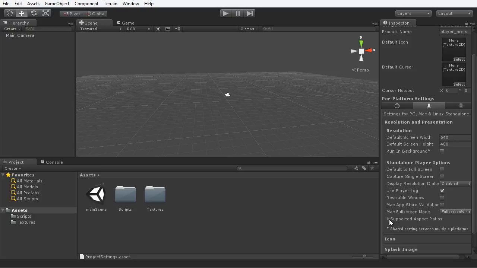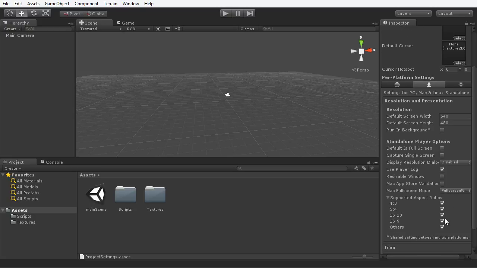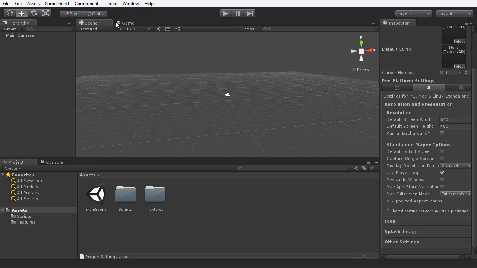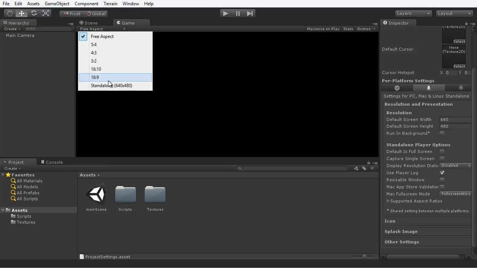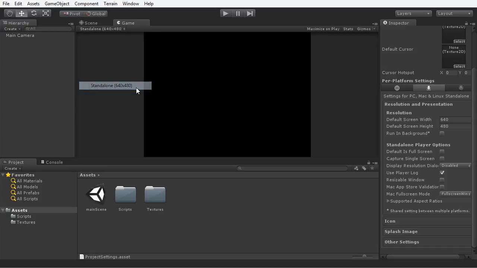I can also open up the supported aspect ratios and begin to disable the unsupported ratios here, but I'm going to leave these as they are. So I'm just going to switch over to the game tab and change the free aspect to the standalone 640 by 480, and that will fix the resolution of the game here.